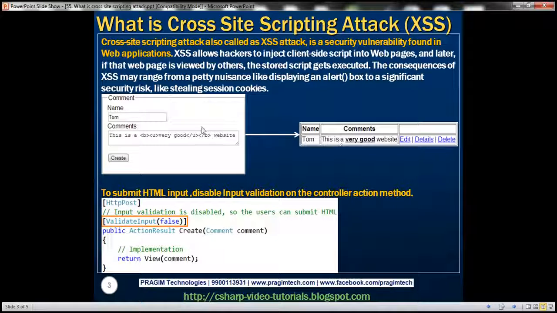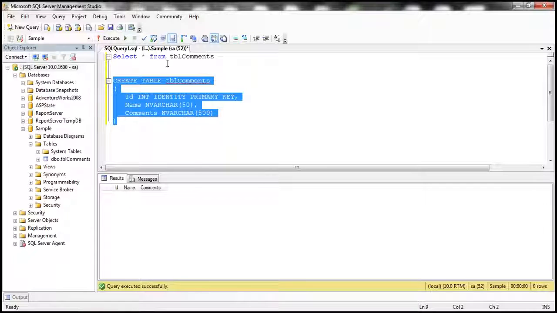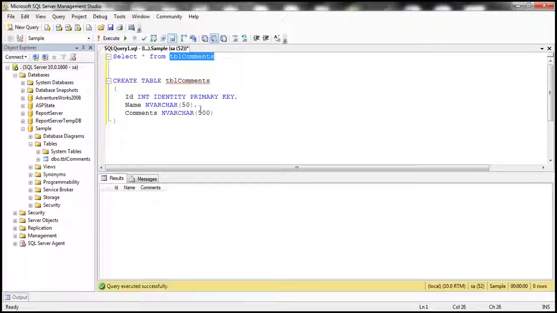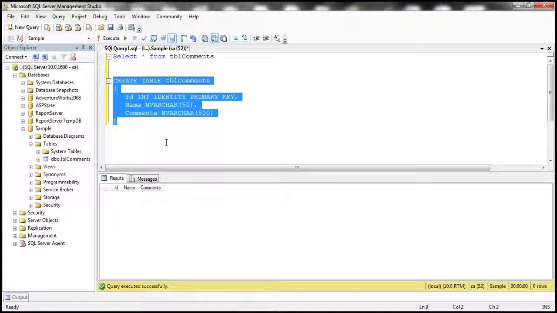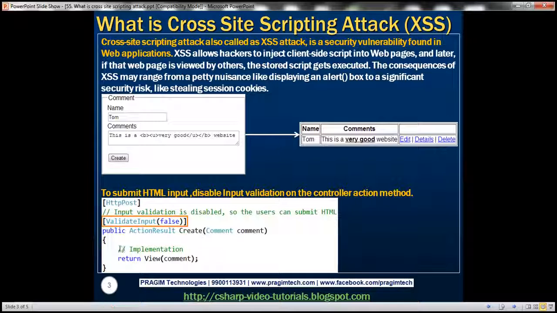So first let's go ahead and design this form, and obviously to store the user's comment we need a table. So we're going to make use of this table TBL comments, and this table has got three columns: ID, which is the primary key for this table; name, which is going to store the name of the user who submitted that comment; and the comments column itself is going to contain the submitted comment. And this is the SQL script to create that table. I'll have the script available on my blog just in case if you need it. Alright, so we have the required table now.